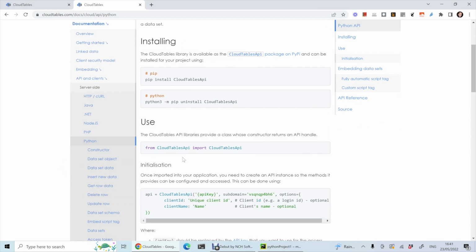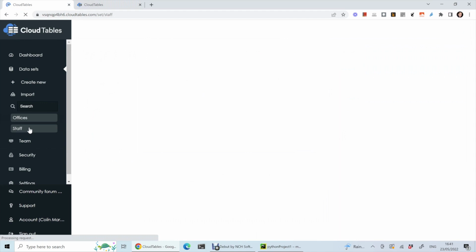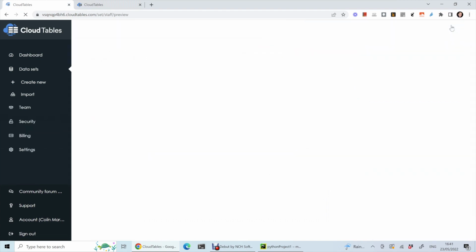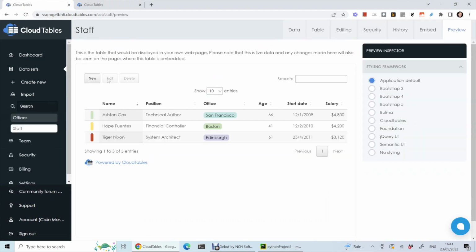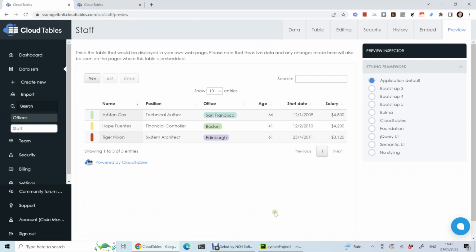The API is read-write, so you can view the data sets and the data, and you can also amend or modify the data that's already there. Before we demonstrate that, I'll give you a quick overview of my application. I've got two data sets, offices and staff, with offices just being a single data point, which is then referenced in staff as a link. You've got the link there to the offices, and you can see on the preview tab how that would look. So when you create a new record, you can just link into there. Very straightforward, just those two data sets.